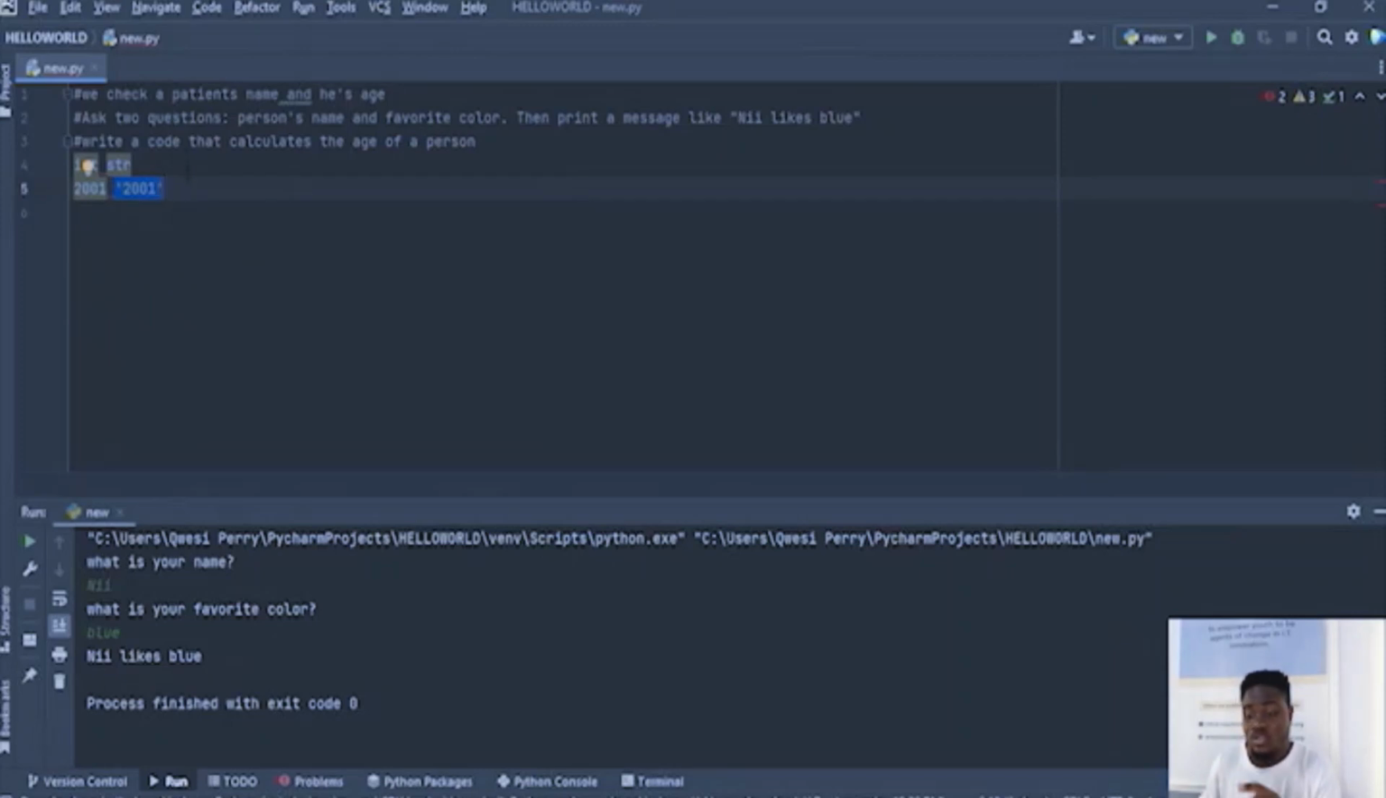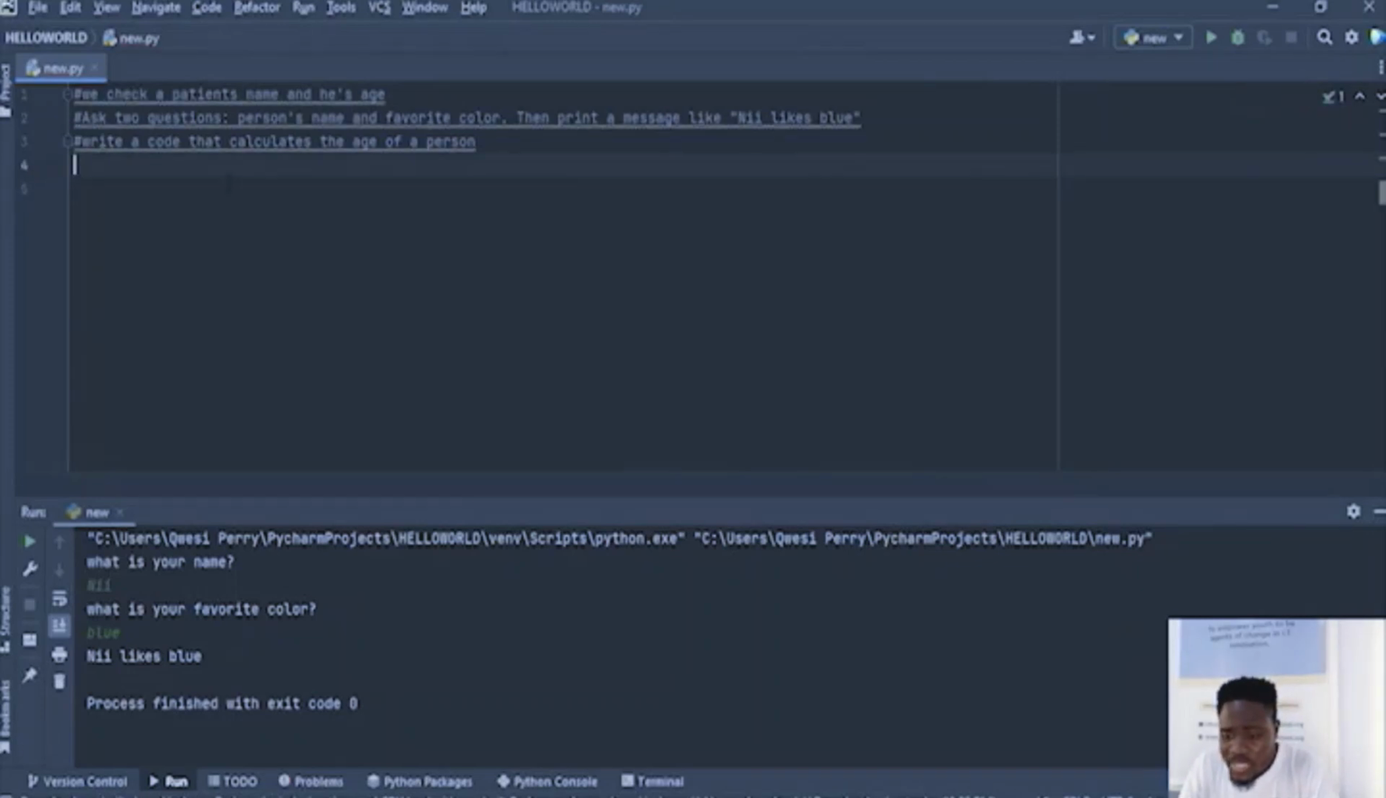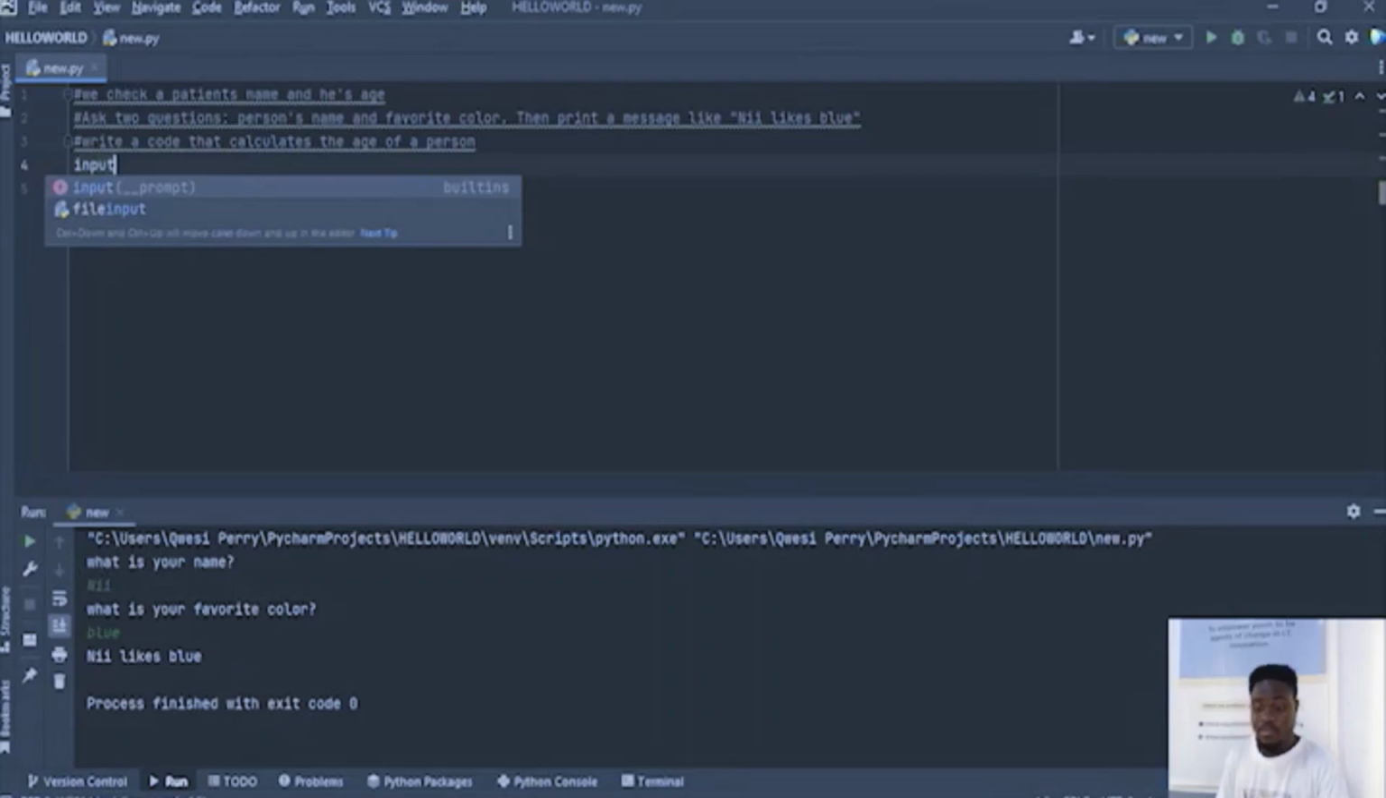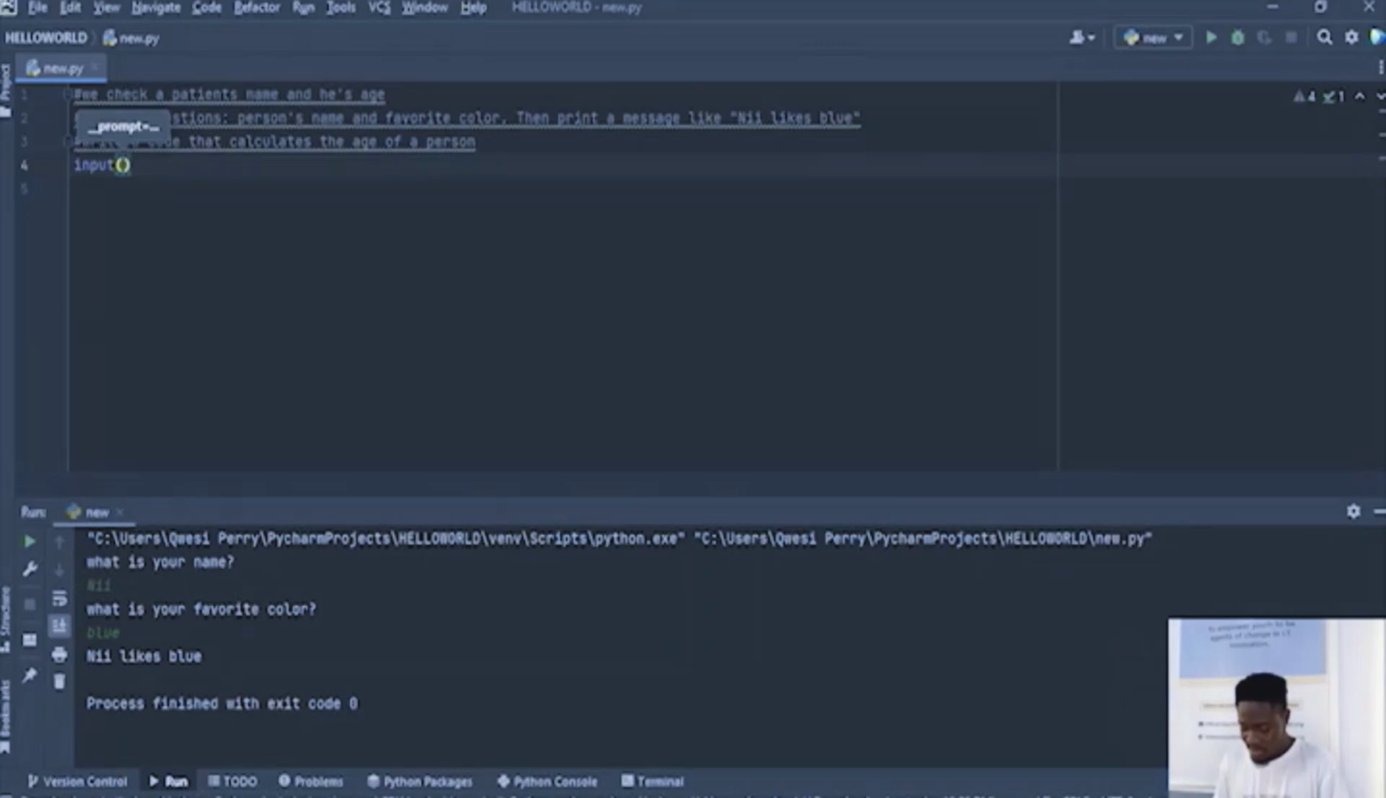So we are going to try our hands on something that's going to give you much more understanding. We are going to write a code that calculates the age of a person. Since we are calculating the age of a person, we will ask a question, so it's going to be input, that's because it's a question. Let's make it input your year of birth. Birth year. And bring our space.